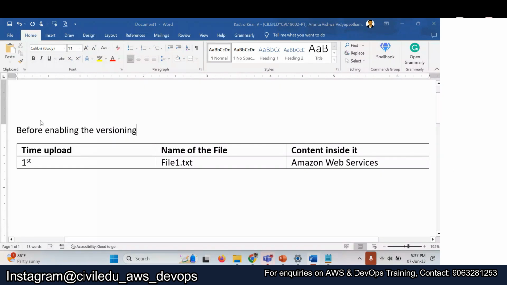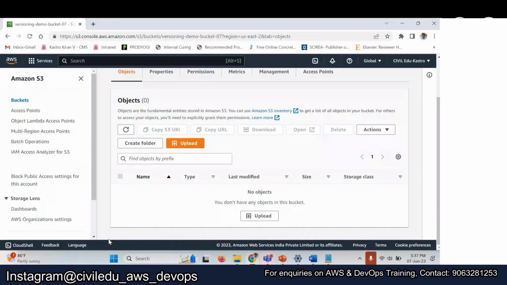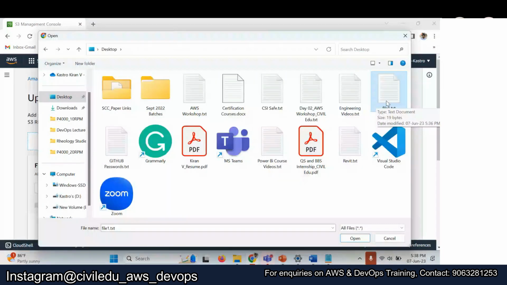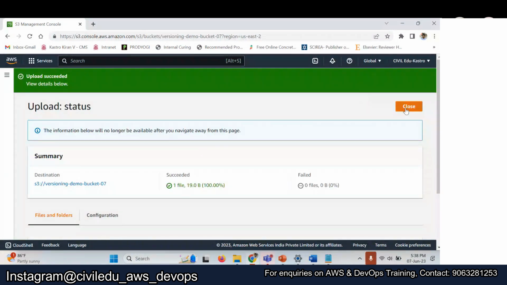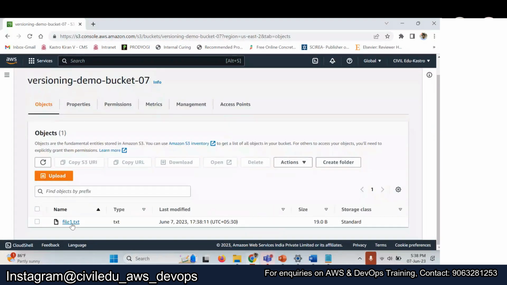Now let me go to my S3 bucket. I hope you are able to see the S3 bucket. Now go to upload, and you can see there is a file called file1.txt. Let me select the file, open, and then upload. Now what is going to happen? The file will get uploaded, right? Are we able to access the file? Yes, you can see the file has got uploaded.